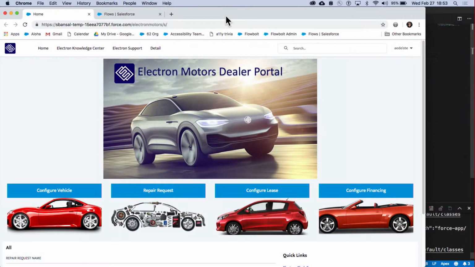But just to start off with, because I think most of you were Flow friendly, but I'll just go into a little bit of, what do I do with a Flow? What is Flow? And to give you an example of that, I'm going to talk about the Electron Motors dealer portal. Suppose, if you will, that I am a person at a dealership, and we have a repair request for an Electron Motors dealer car. So I'm going to click into repair request.